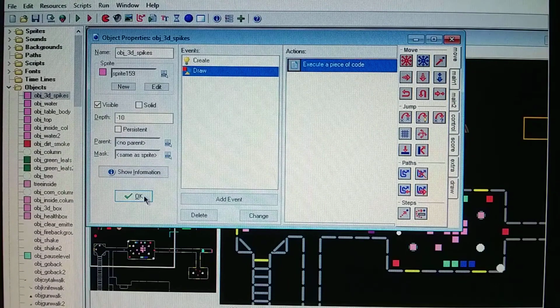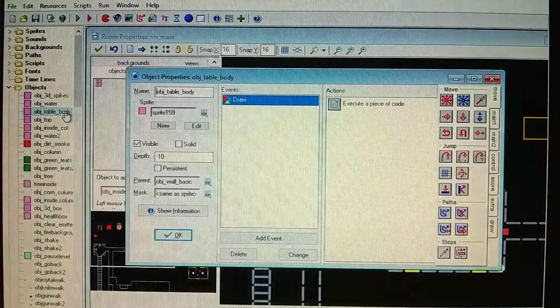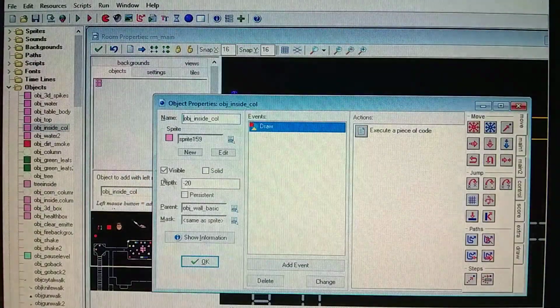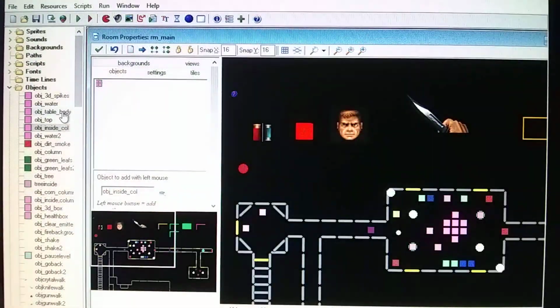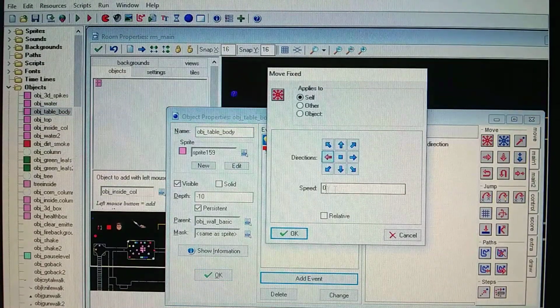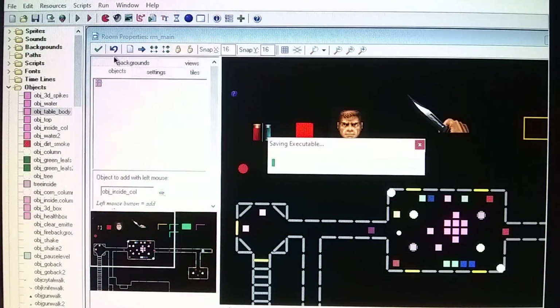Alright, so let me talk about the table here. There's three portions to the table. You have the body, which is the cylinder. You have the top, which is the cylinder top of the table, and then you have the bottom, which is the triangle, the cone. So I'm just going to parent all this together. I want to see if I can move the whole thing. I wonder if the whole thing will move when I parent it together.